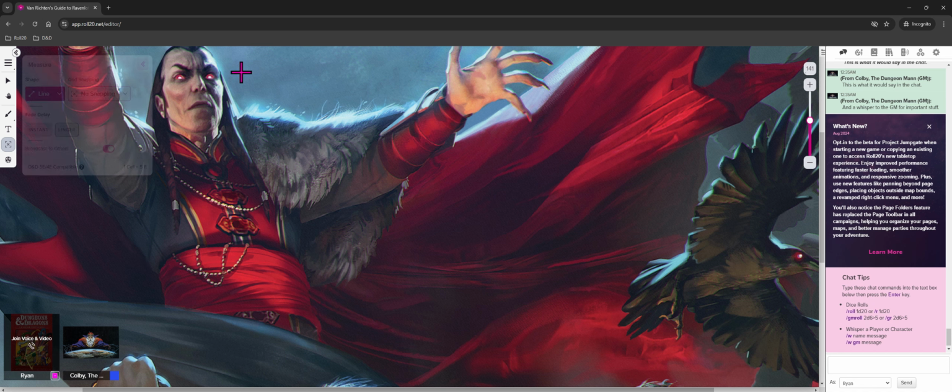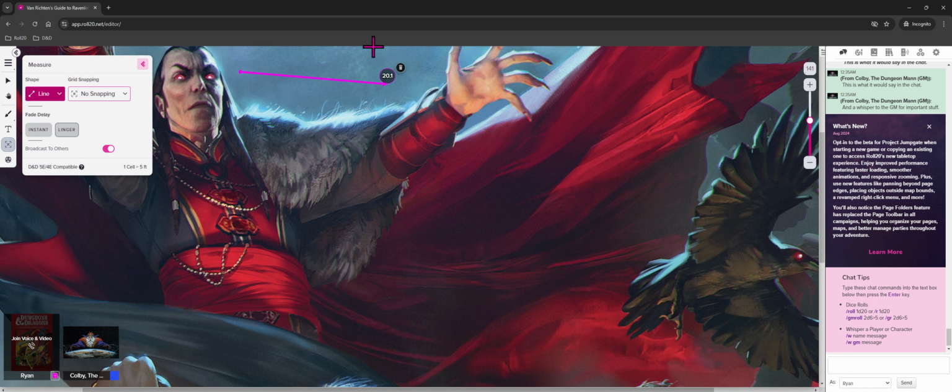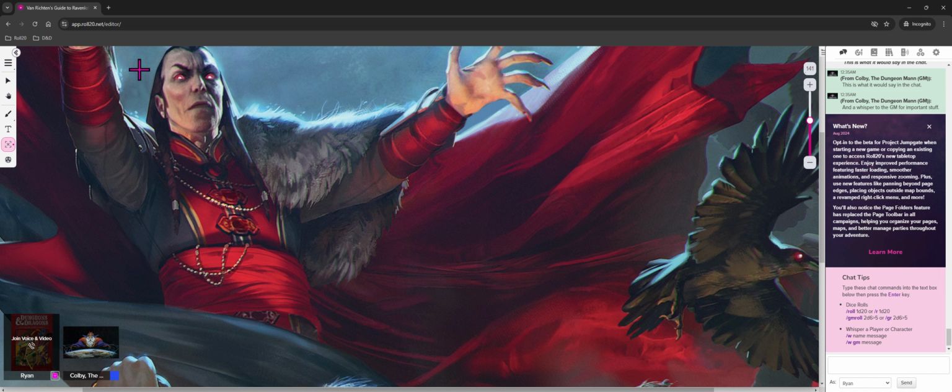So if I were to click here and drag, you can see that it shows you how far the distance is. So if you're trying to figure out how far you can cast a spell or how much movement you can run, you can just do this. When you let go, it kind of stays there, it lingers for a minute, and then it's going to fade out. You can also then just click delete if you don't want to wait for the fade. So, good tool there. When you're done with it, just click it back in or click on another item.